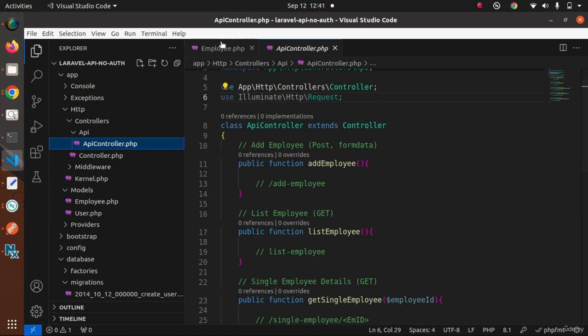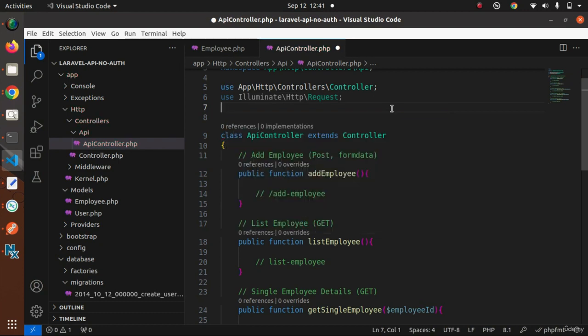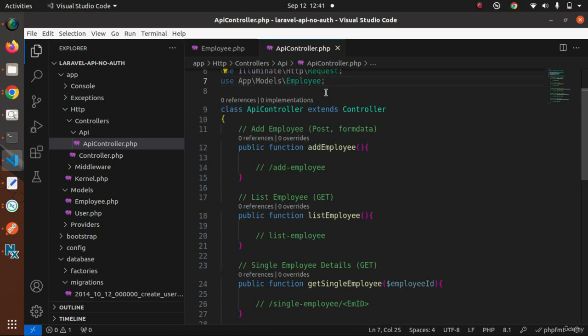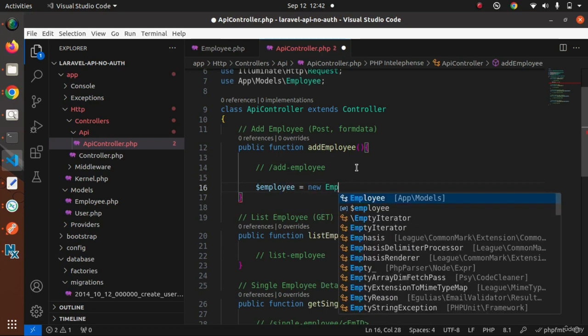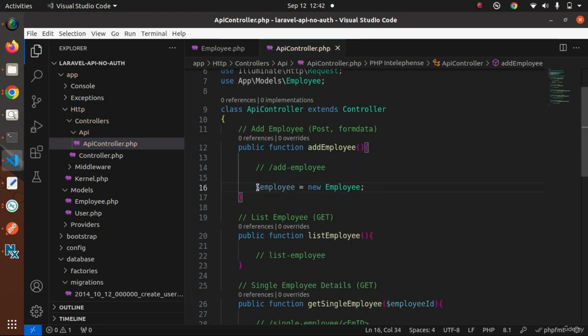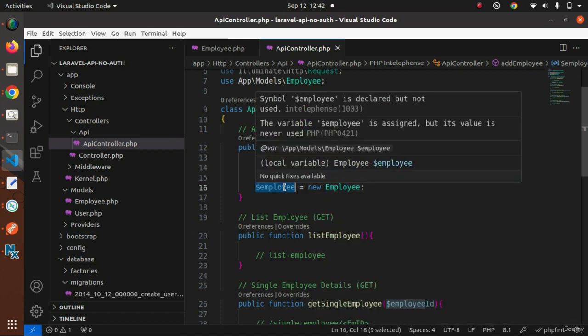First we need to import our model class right here inside this API controller. So I will use Employee. Here we have imported the namespace of that class at the top of this declaration. Now suppose we are using this Employee model inside the add employee method: simply $employee equals new Employee. We can see that we have now created an instance of this Employee model. By using this object, we can interact with our employees table.